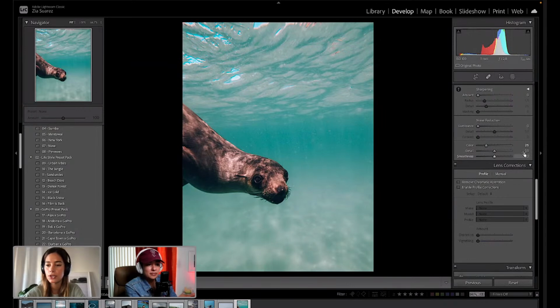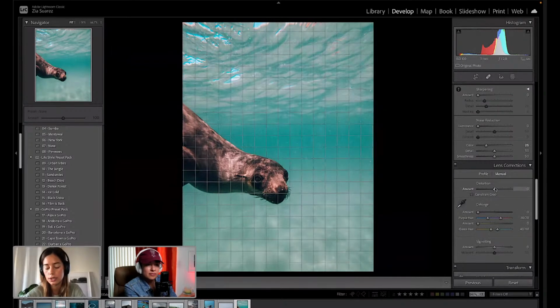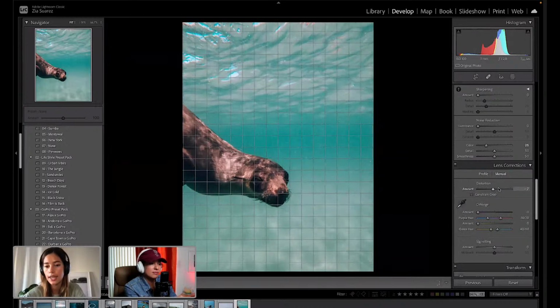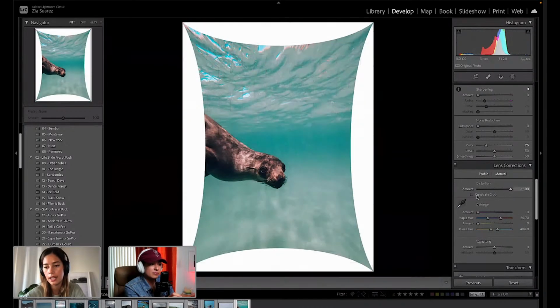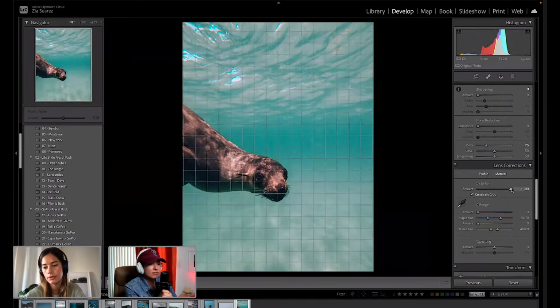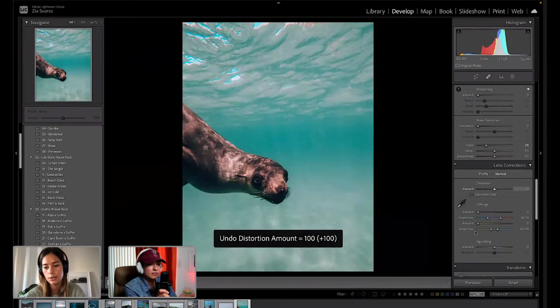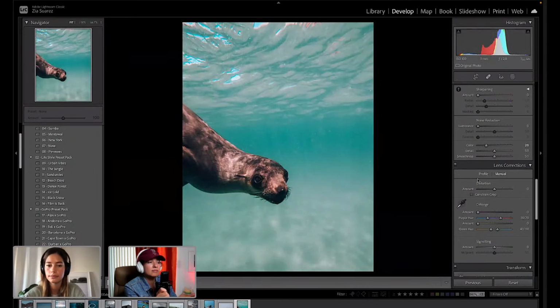Sometimes I go to the lens corrections and just see, okay, nothing's happening here. But usually with GoPro, the lens is quite distorted because it's super wide. And then depending on the photo, I would change the distortion. But this one's okay.